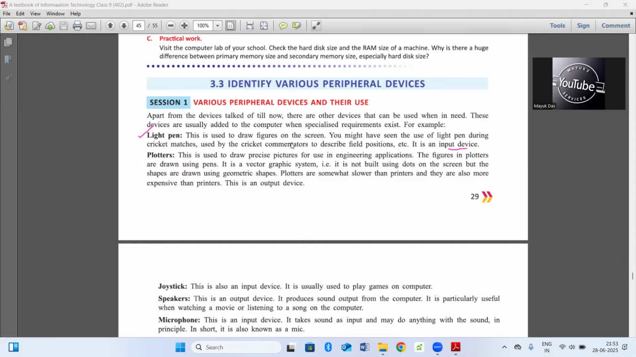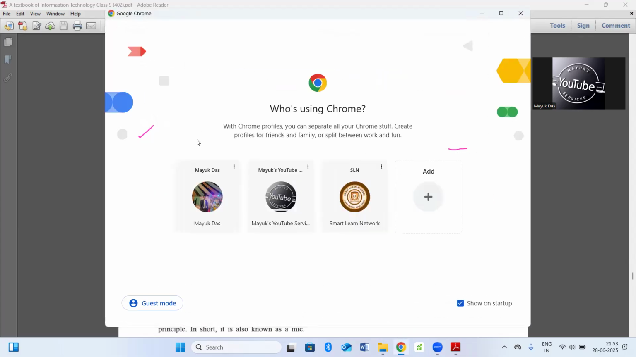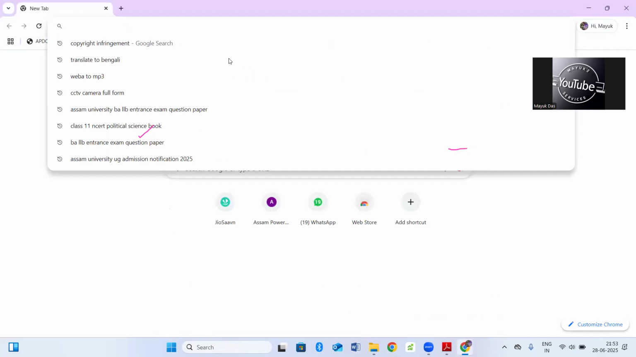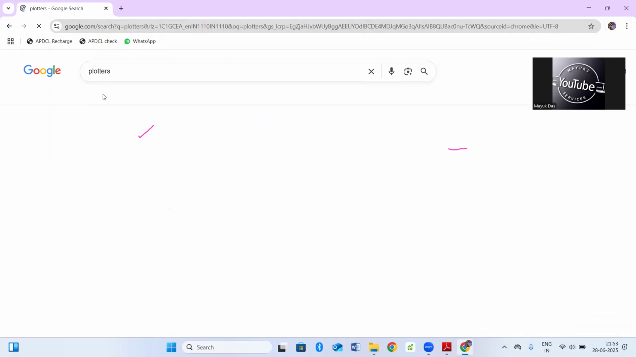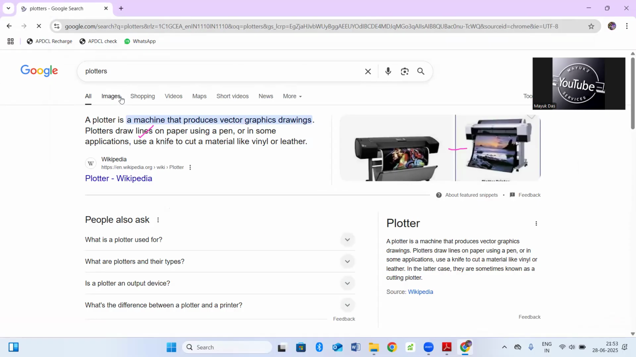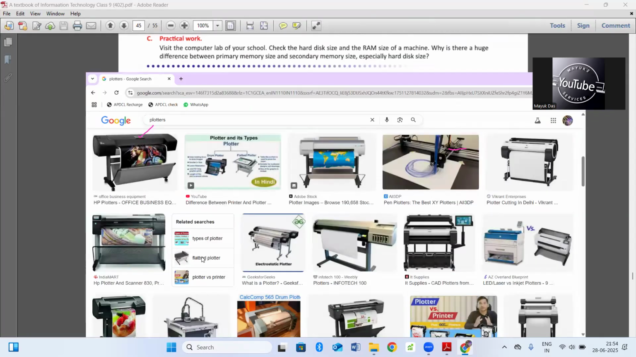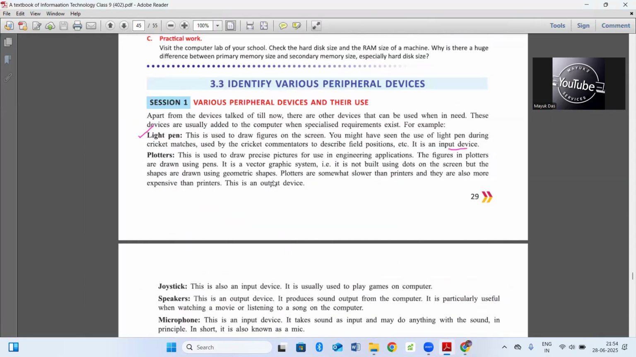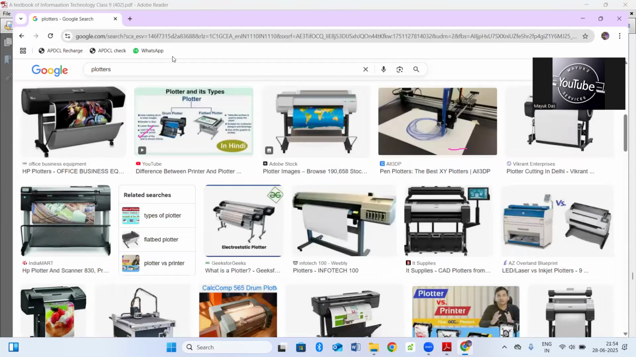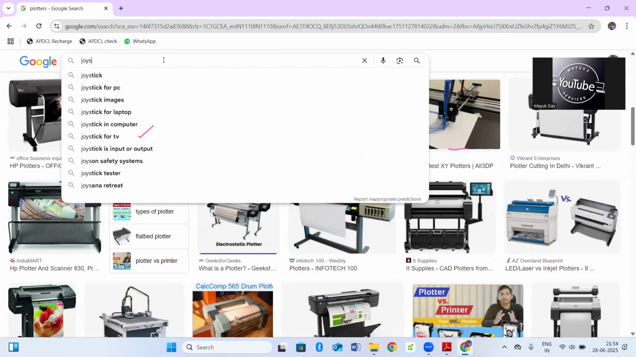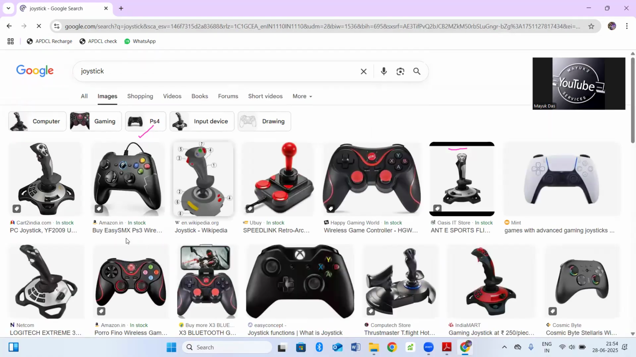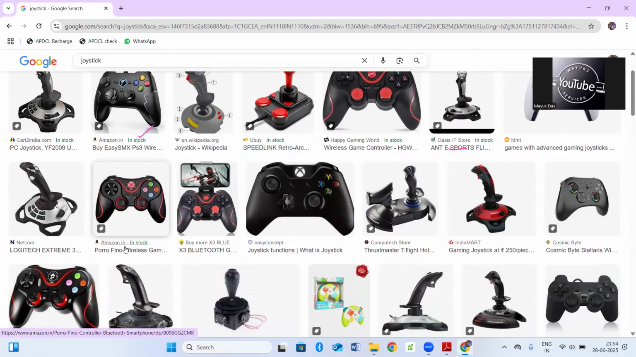Plotters. This is used to draw precise pictures for use in engineering applications. If I can show you plotters, I think I've explained that. See, these are plotters. So plotter is used to draw precise pictures. Joystick. Joystick also is used to play games on computer. If I show, see, these are the devices. Joystick is the device which you use to play games.